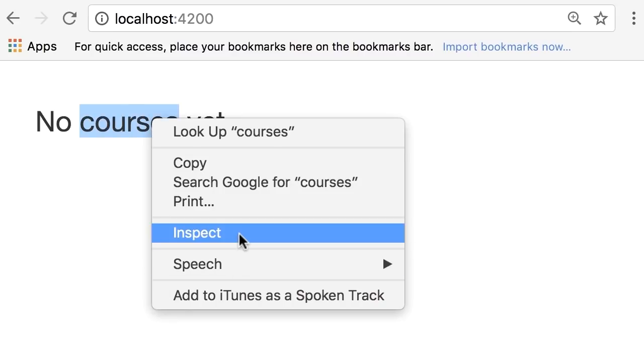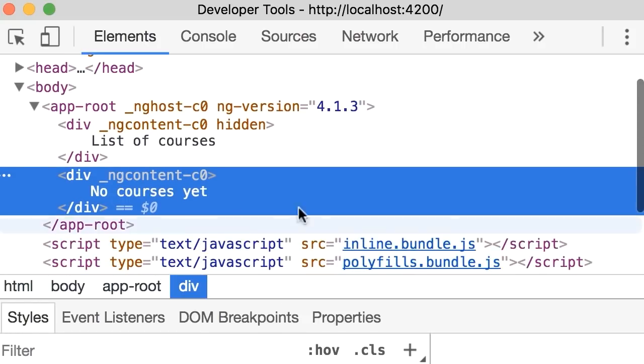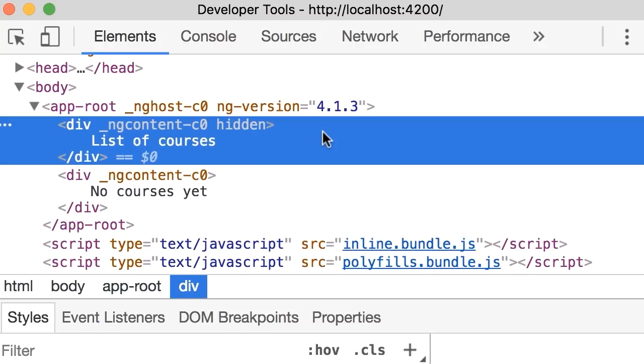Now let me show you something. Let's inspect this element. Note that both divs exist in our DOM, but the first div has the hidden attribute, and that's why it's hidden. So that's the main difference between using ngIf and the hidden property. When we use ngIf on an element, if the condition evaluates to falsy, that element is removed from the DOM. Whereas when we use the hidden attribute, the element is in the DOM, it's just hidden.